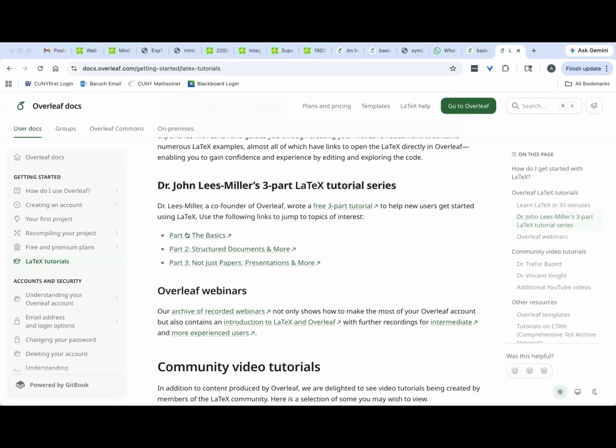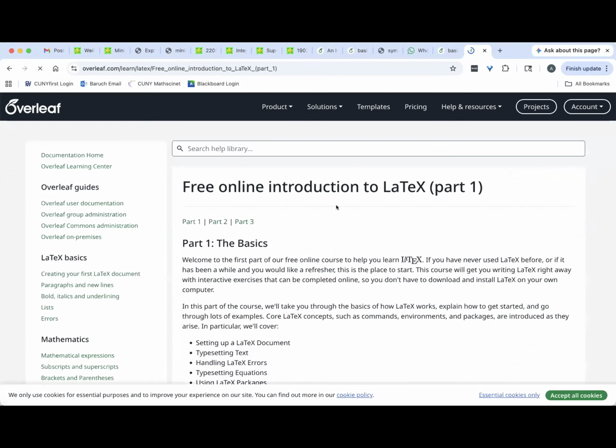I just want to make sure, can everybody see my LaTeX screen over here with the basics? Yeah, yeah. Okay, everybody's okay? Good. Okay, so I'm going to click on this part one, the basics.